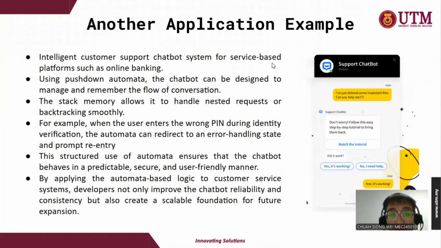I will go to another application example. It will be an intelligent customer support chatbot system for service-based platforms such as online banking. Using pushdown automata, the chatbot can be designed to manage and remember the flow of conversation. The stack memory allows it to handle nested requests or backtracking smoothly. For example, when the user enters the wrong PIN during identity verification, the automata can redirect to an error handling state and prompt re-entry. The structured use of automata ensures that the chatbot behaves in a predictable, secure, and user-friendly manner.